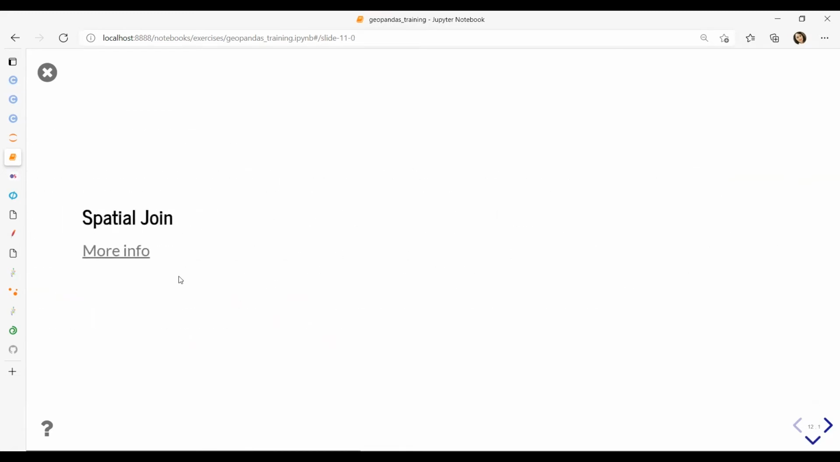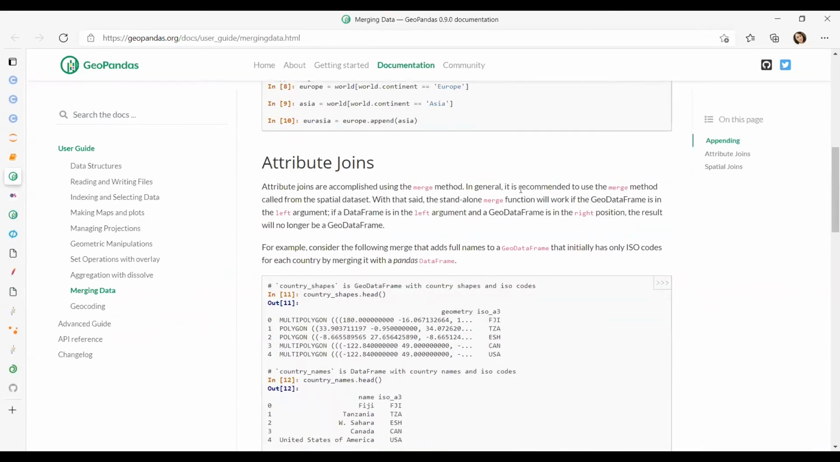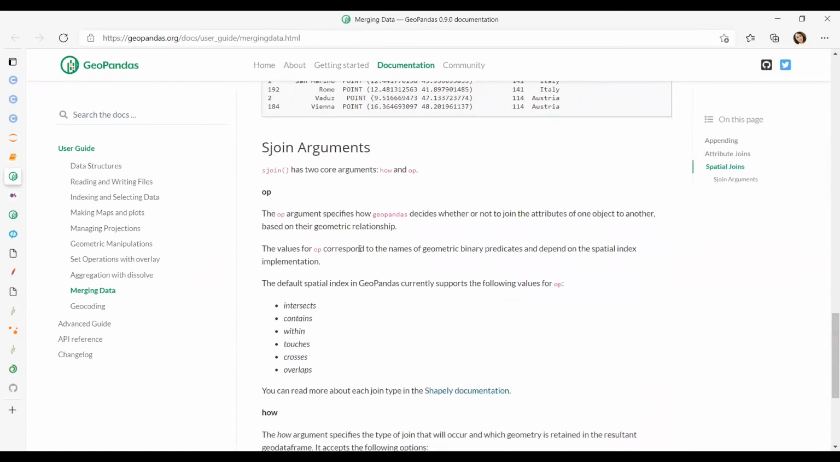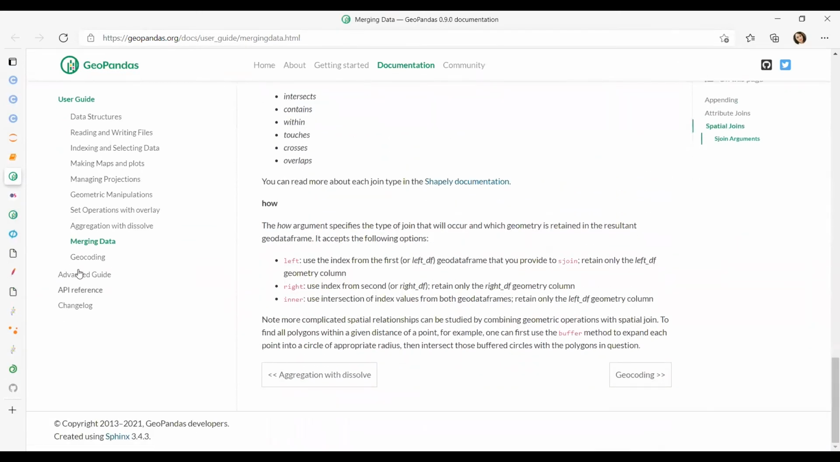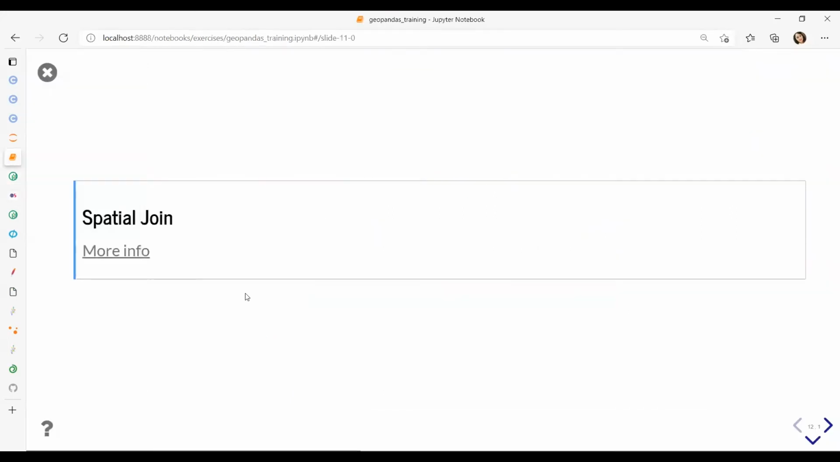Right, spatial join. This is quite a popular operation in GIS. I've added a link on how it works in GeoPandas. So here it is, spatial join, and its different arguments. Again, it's something for you to have.